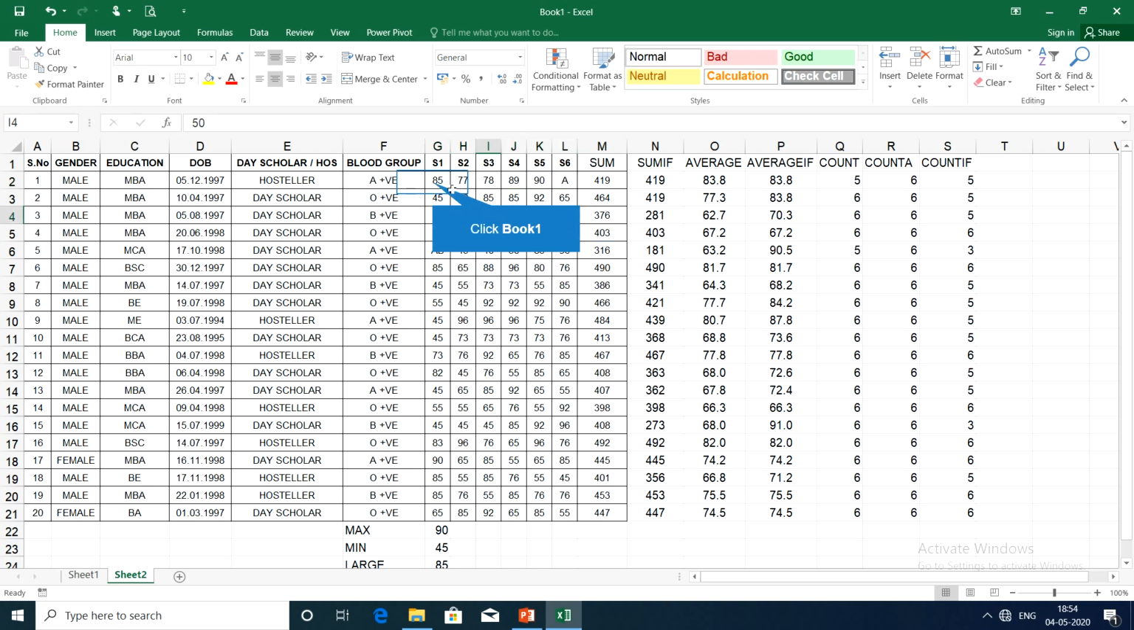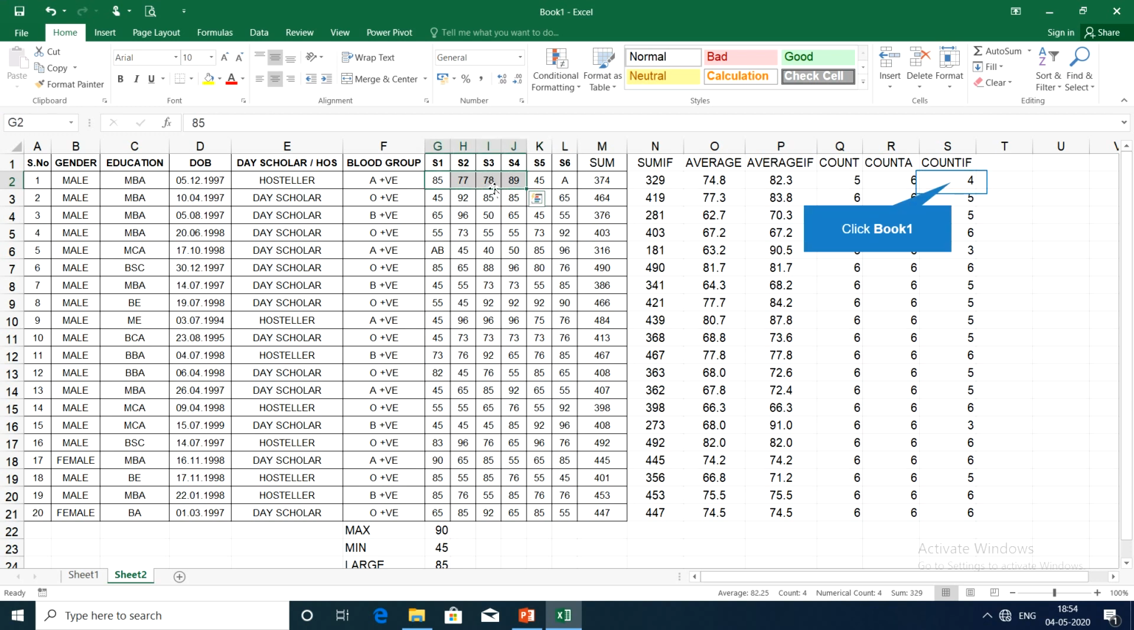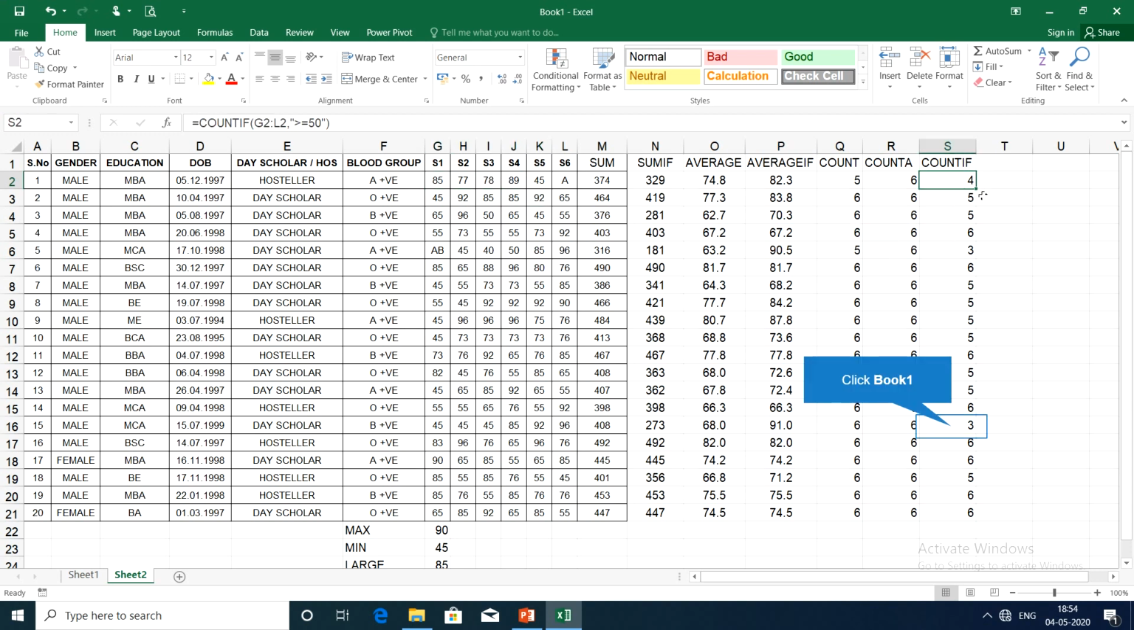So here in this range of cells, we have one absent entry. So that absent entry will not be considered. Only the numeric values will be considered. If we change this number into 45, then again the condition will be applied. So 45 is not greater than or equal to 50. So 45 will be excluded and only 4 numbers will be counted, and that is displayed here.